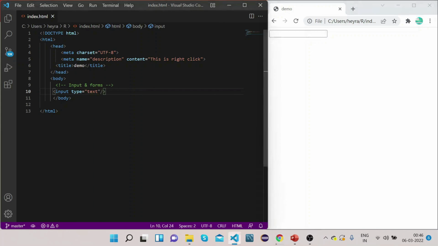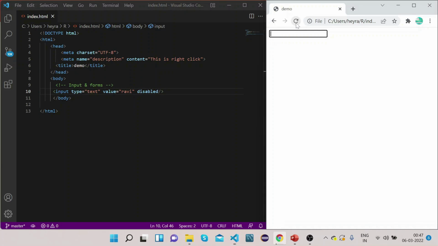Now you can also add the property called value equals to, let's say, Ravi. If I refresh the browser, you can see the name here, right? If I want to remove it, I can remove it from here. But if you only want to see the value and don't want to remove it, you can add one more property called disabled. If I refresh the browser, you can see now you cannot change the input, right?